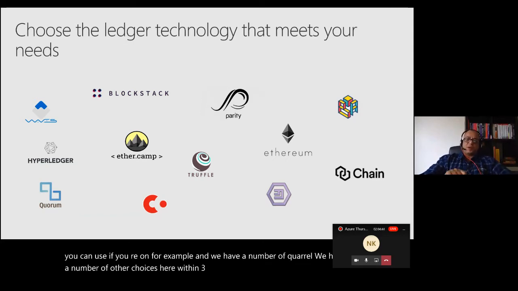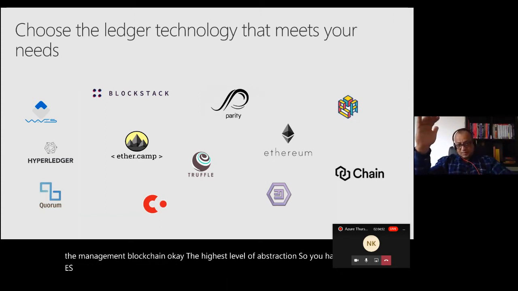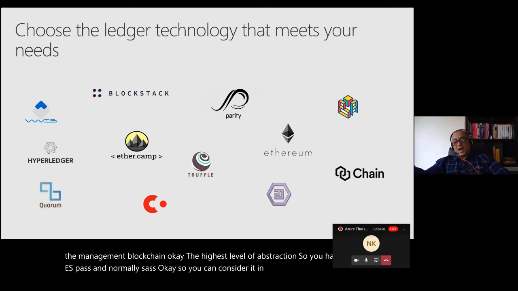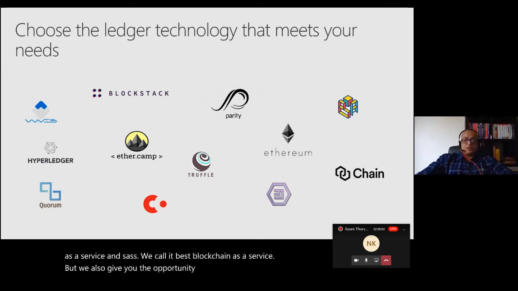And three different approaches. We have the managed blockchain, the highest level of abstraction. So you have IaaS, PaaS, and normally SaaS, so you can consider it in between PaaS, Platform as a Service, and SaaS. We call it BaaS, Blockchain as a Service. But we also give you the opportunity to orchestrate your own containers in case you want, or use the VM approach.